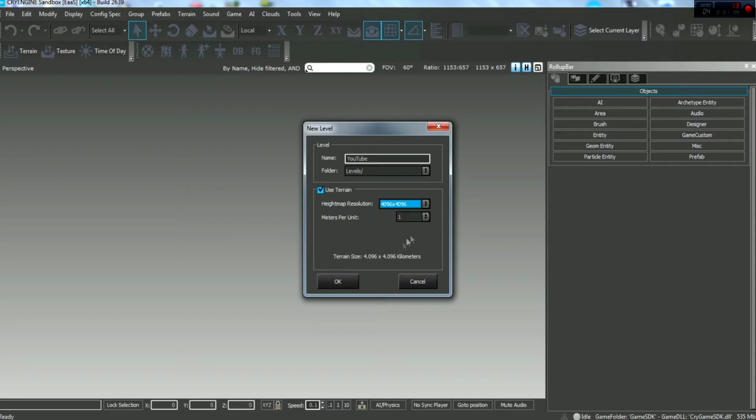You can set the thing to be massive if you wanted to. I mean, just massive. The highest you can go is 4,096 by 4,096 kilometers. It's huge. That is just massive.